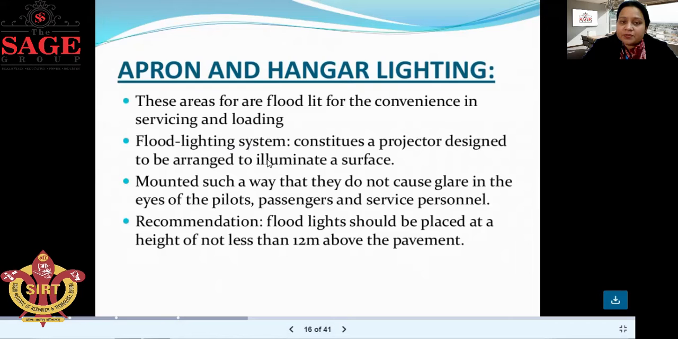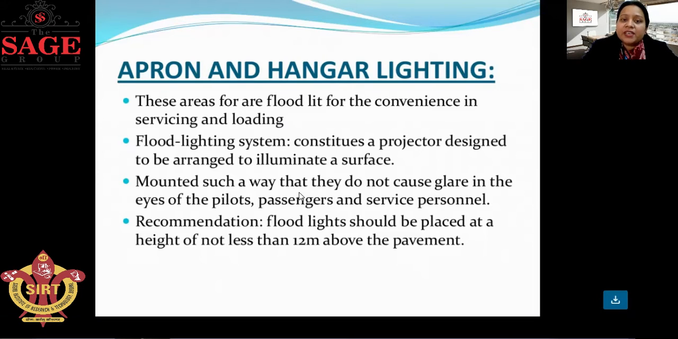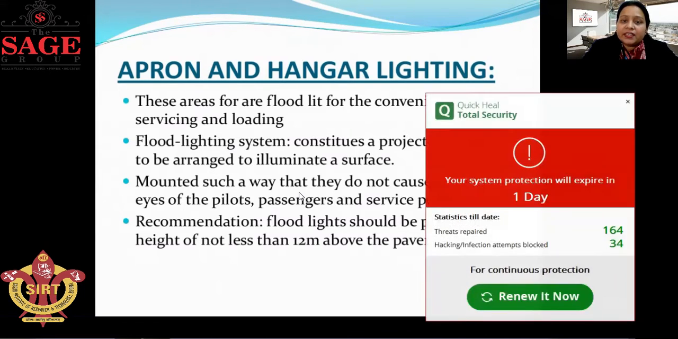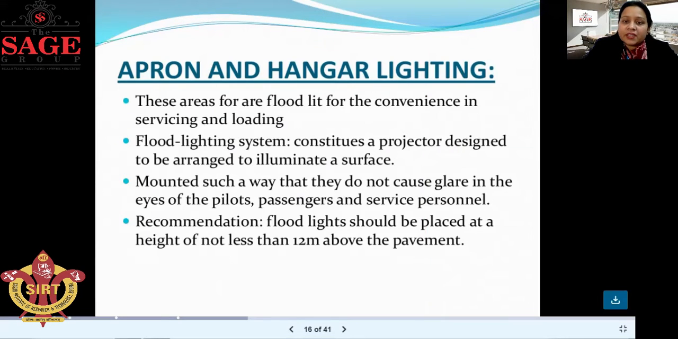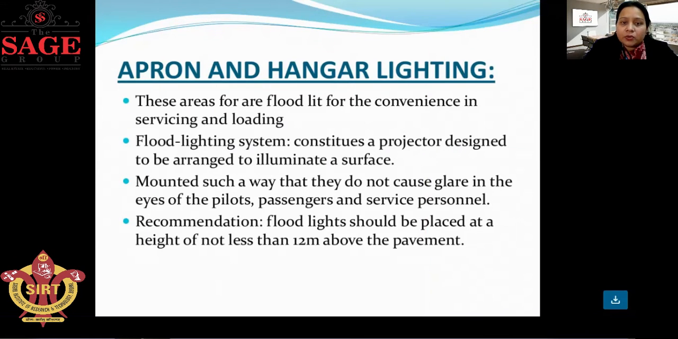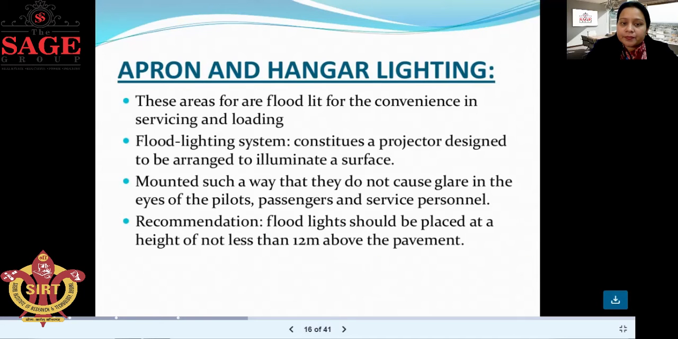A flood lighting system constitutes projectors designed to illuminate a surface, mounted in such a way that they do not cause glare, at a height not less than 12 meters above the pavement.